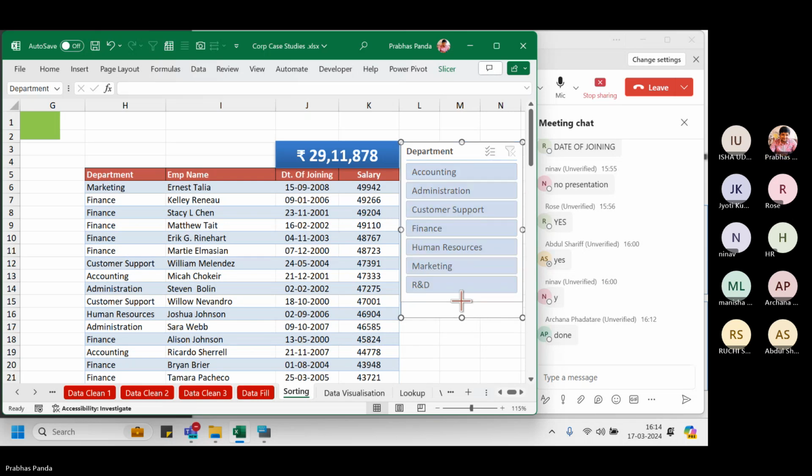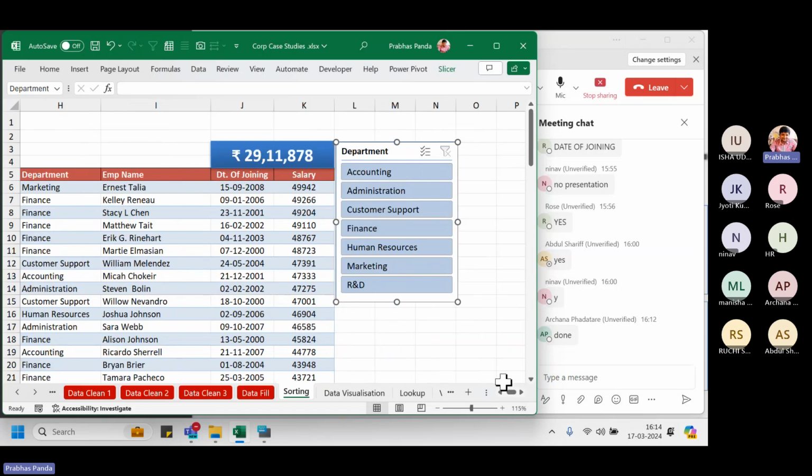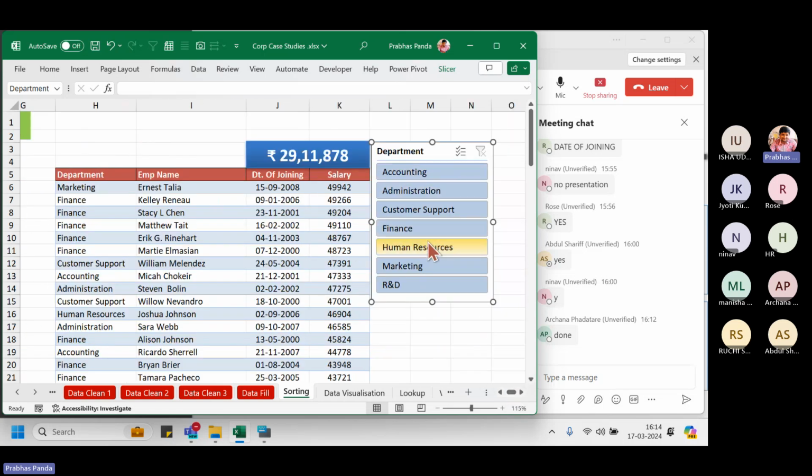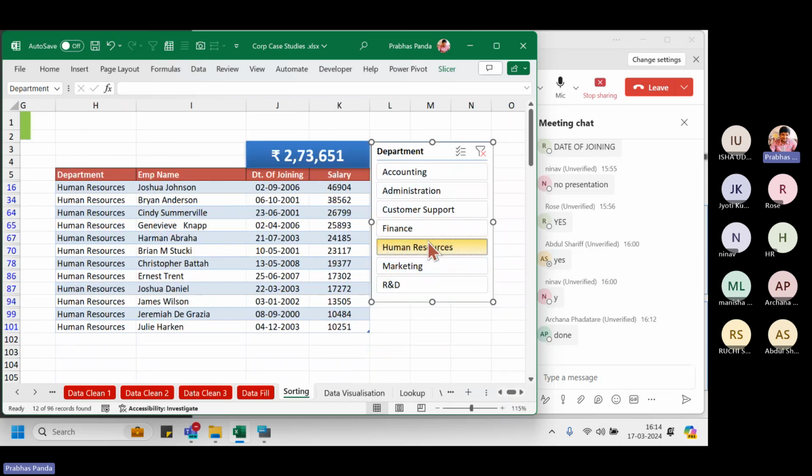Now, the job is ready. At any point of time, if anybody from the audience is demanding, "Prabhas, I want to see HR data," no issues. What you can do is showcase HR data over here: click the HR name. All the HR records are available.